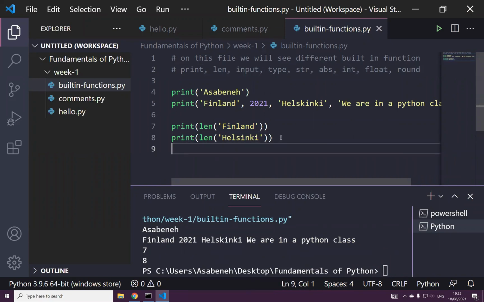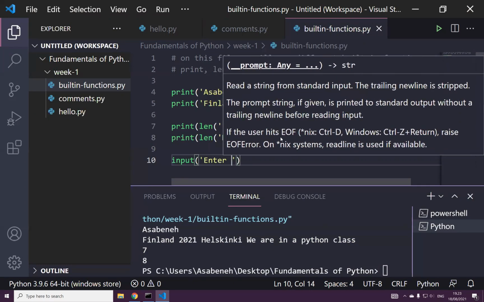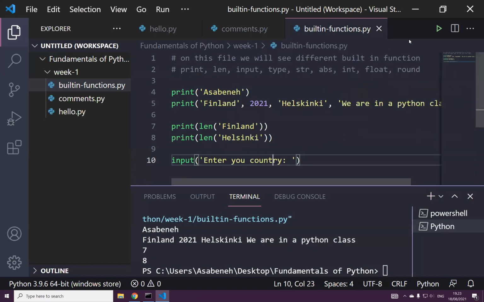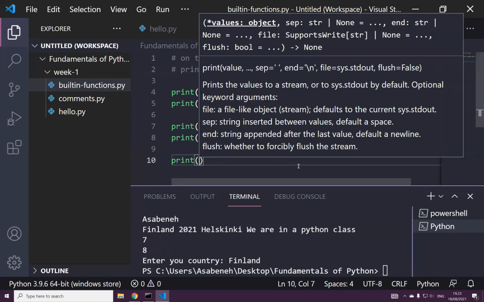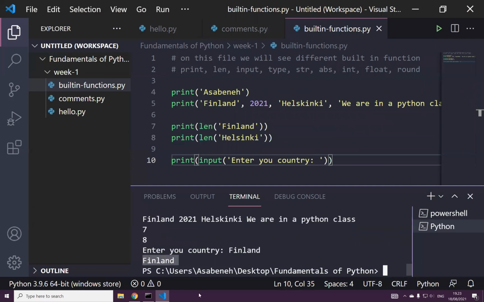Great. Now let's learn about input. Input is actually to get data from the user. So input, then you have to give an instruction for the user: enter your country. Now let's see. Yeah, have you seen it? Enter your country. I may say Finland. But I have to print the country also. I may say print. Let's see it now. Finland. As you can see, Finland has been printed out.